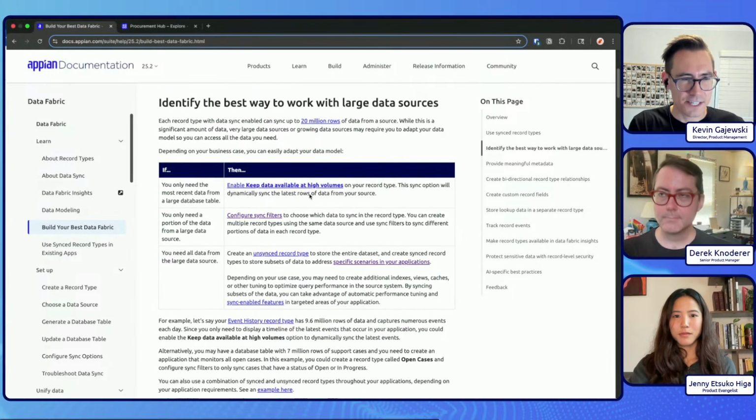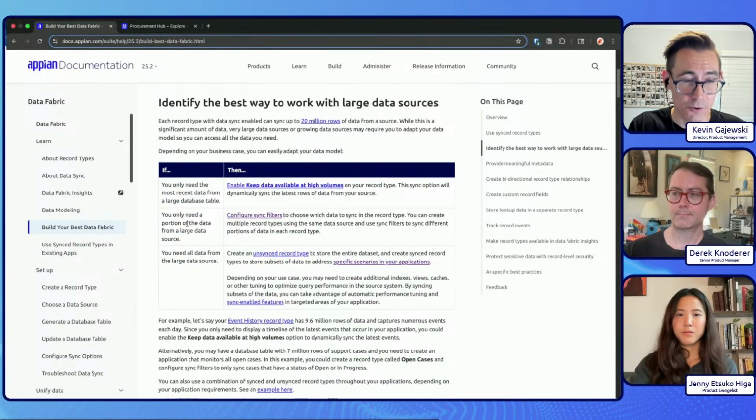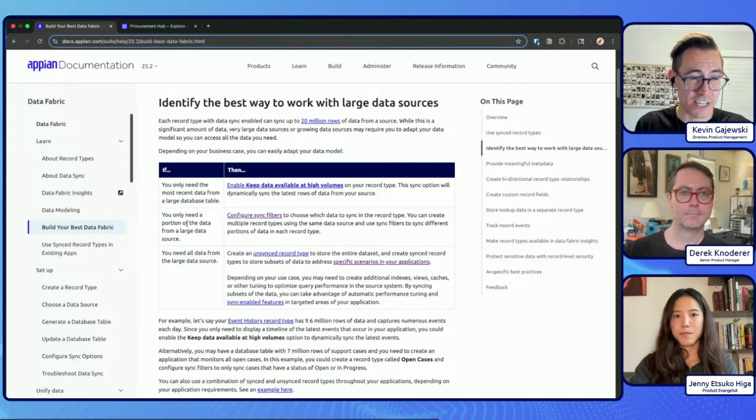And so in this document, we have a couple of highlights about ways that you can work around that or best fit the scenario, right? So if you have a data set that is, for example, let's call it 100 million rows, but you only want to work on active cases or requests, we have the ability to filter which data from the source you're actually pulling back into Appian.